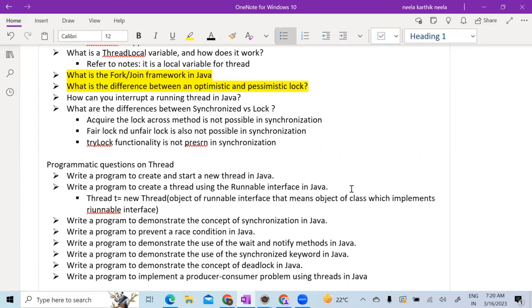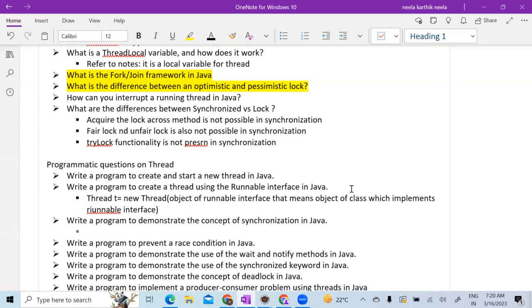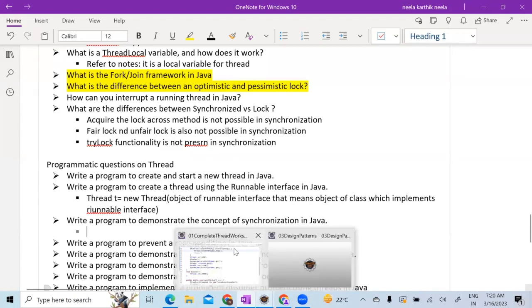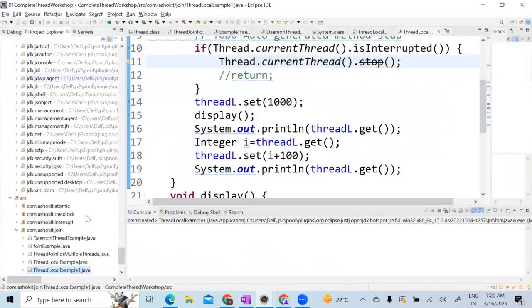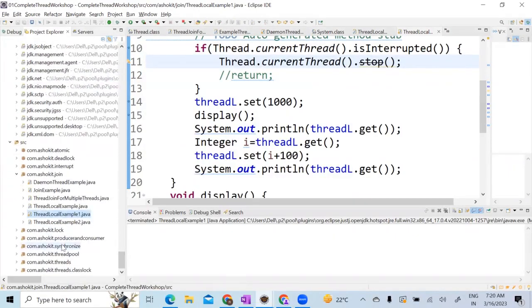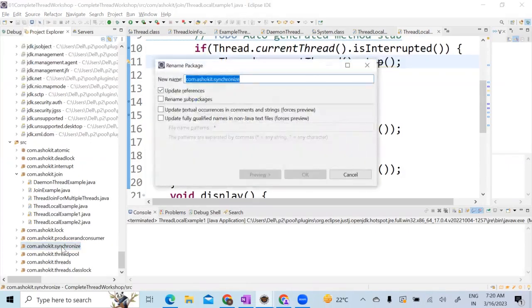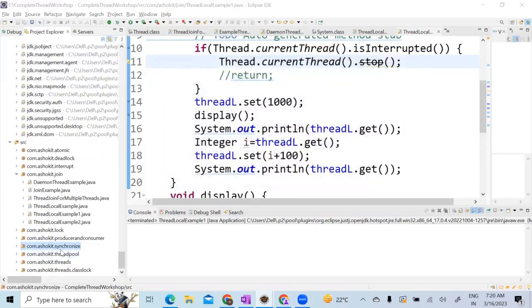Okay. Write a program to demonstrate the concept of synchronization in Java. Did we do this? Yes, sir, by adding the synchronized keyword. Yeah. So can I say refer to the program? Refer to the HDFC Bank package. So can I say refer to this package, correct? In this package, whatever programs are there belong to synchronization, right?